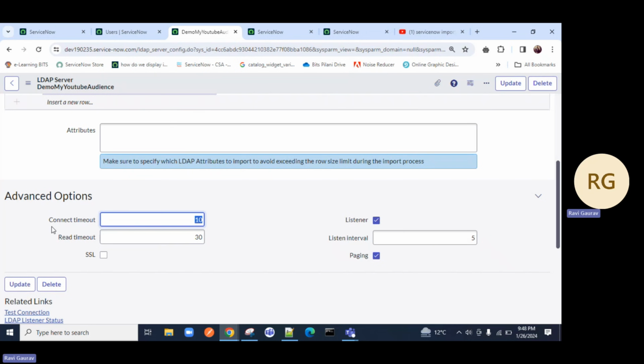Let's say you are pulling the data from a server and the server is responding a little late, you can make it 100 seconds. As simple as that. 200 seconds, 500 seconds, 1000 seconds. So like that, you can pull whatever you want. So this is called connect timeout.